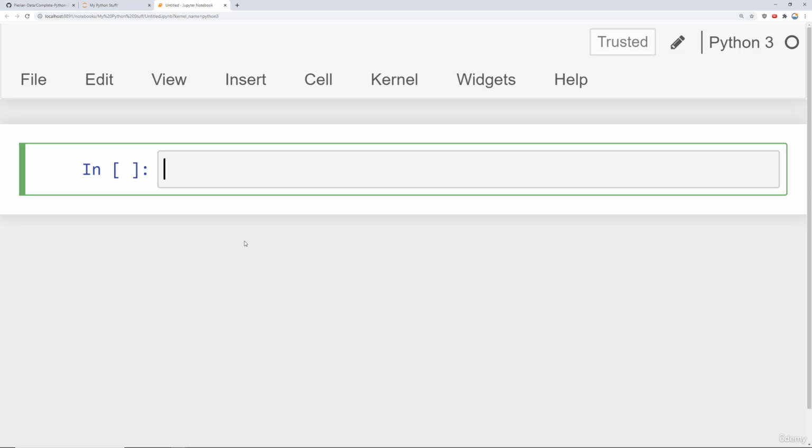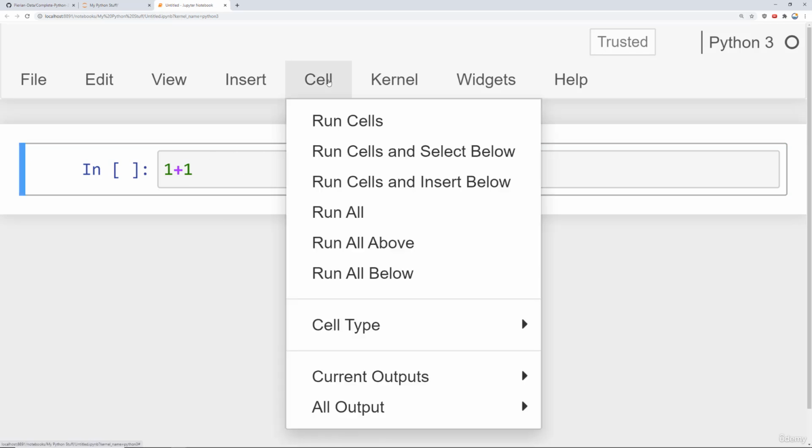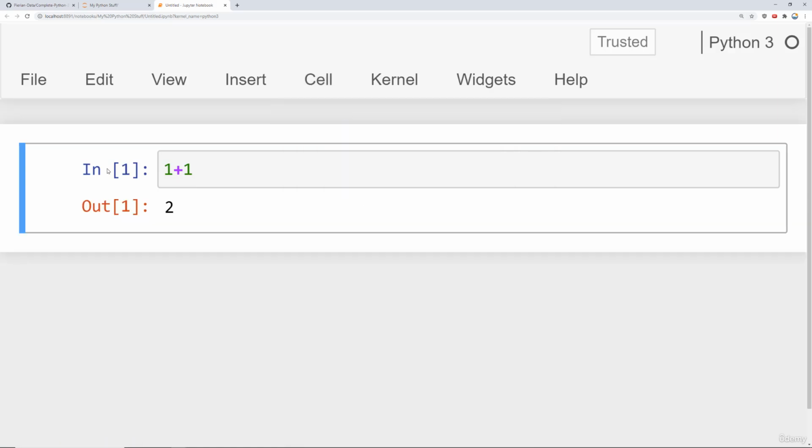Let's run our very first piece of Python code, just using Python as a calculator. I will say 1 plus 1. And then what I can do is run this cell. I could say Cell, Run Cells, and it will run this cell with the input as 1 plus 1 and the output as 2. I can also do Shift Enter. I'm not just typing it in, this is just to show you what I'm about to do.